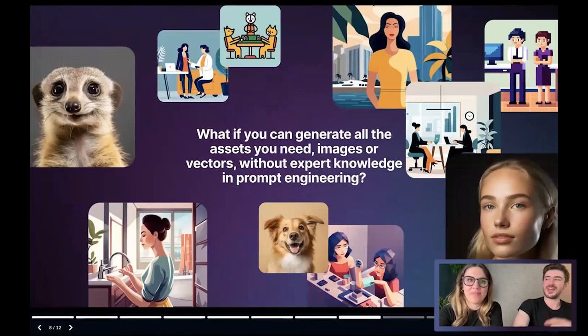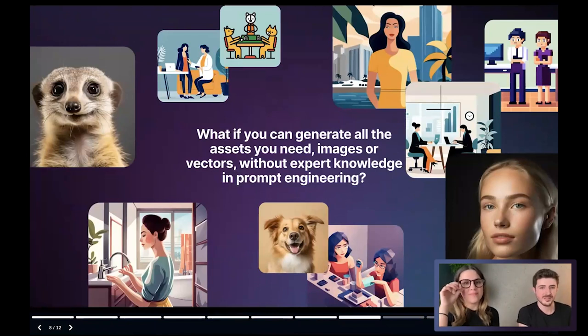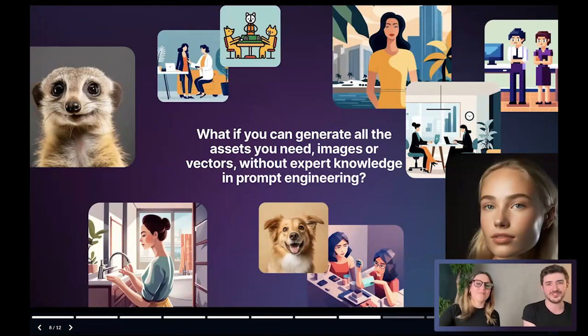And the last thing I want to leave you with is a question in general. What if everything is as easy as that? What if someday you can generate all of the assets you need, if they're images or vectors or icons, without huge knowledge in prompt engineering? I hope that one day you don't need to screenshot the prompts I'm giving you and teaching you how to write and how to produce these things. So that's a problem for another day. So I hope we can generate that someday together and see that in some software. I don't know what name that is.